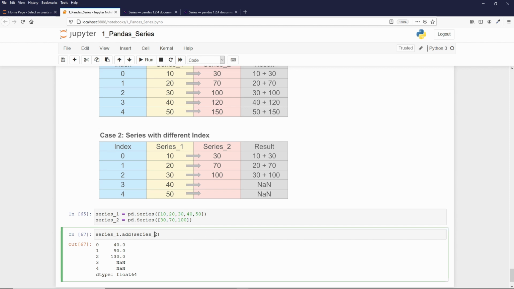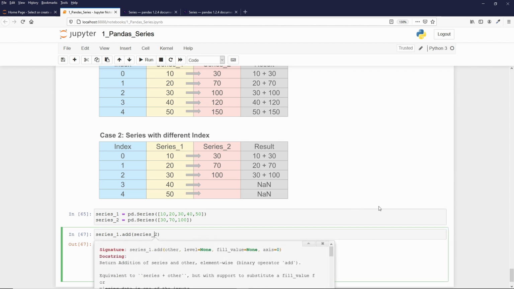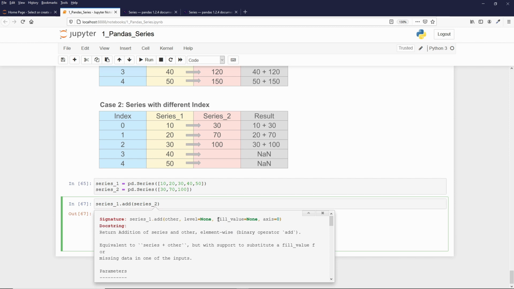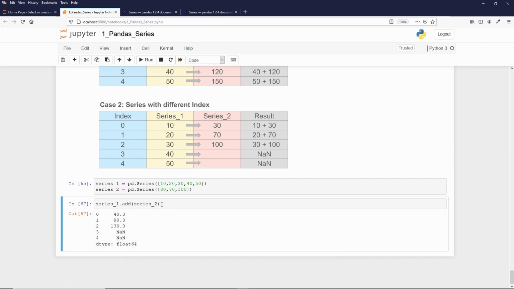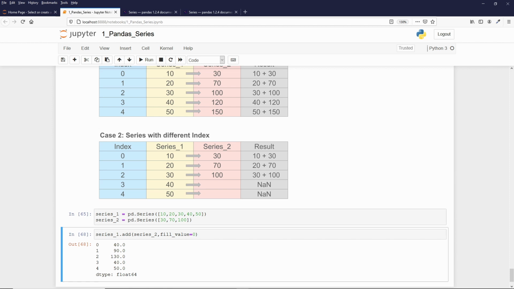But if you inspect this function, there is a parameter called fill_value, and by default it's None. If I just assign that to 0, now the missing data will be interpreted as 0, and therefore we get in the index 3 and 4, 40 plus 0, which results in 40, and 50 plus 0, which results in 50.